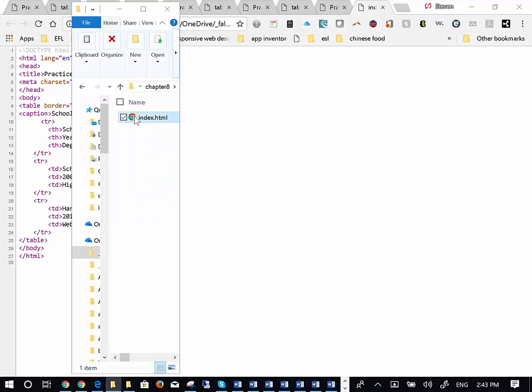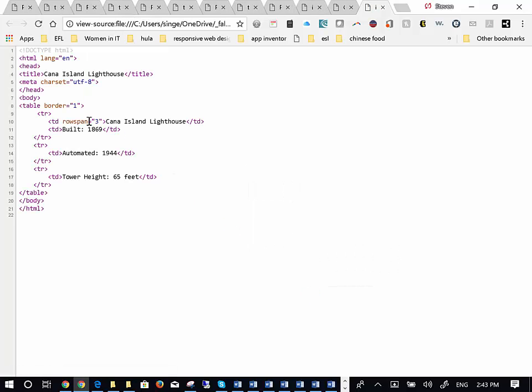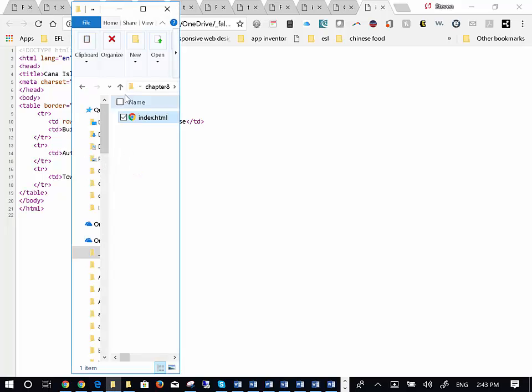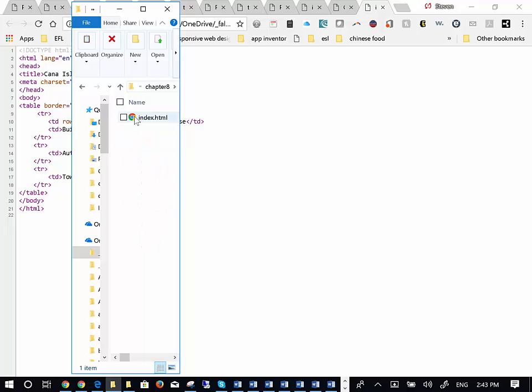8.2. Another example of, what is that? Is that row span or is that col span? Row span, that's right. Okay. Row span is 3 because that column spans 3 rows. Okay. That was 8.2. Let's look at 8.3.